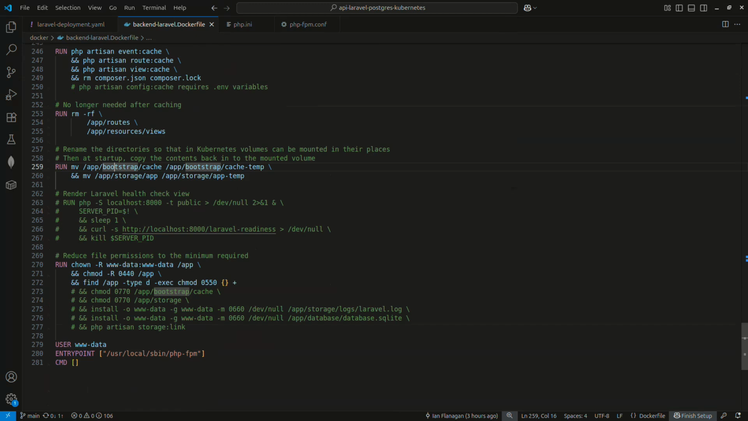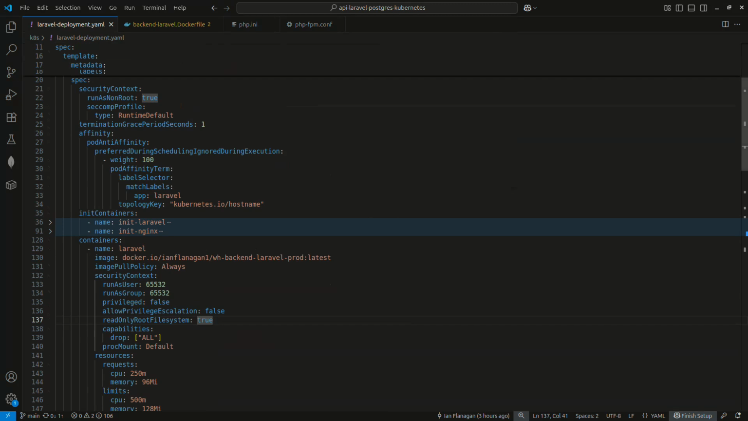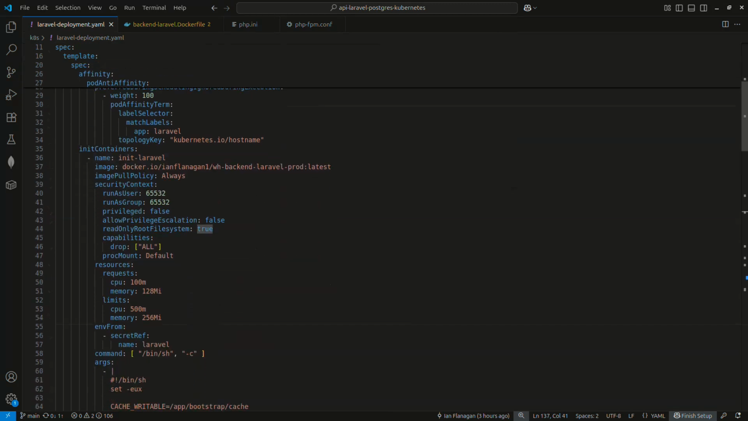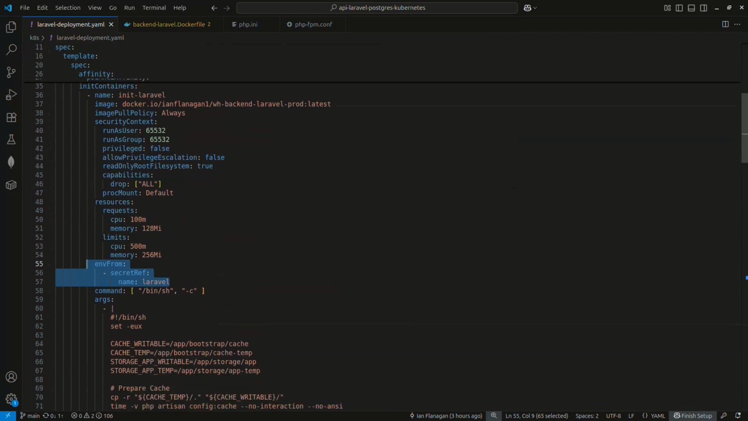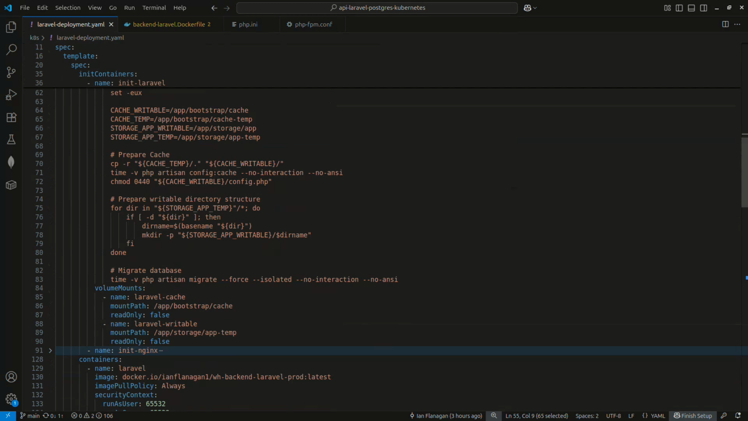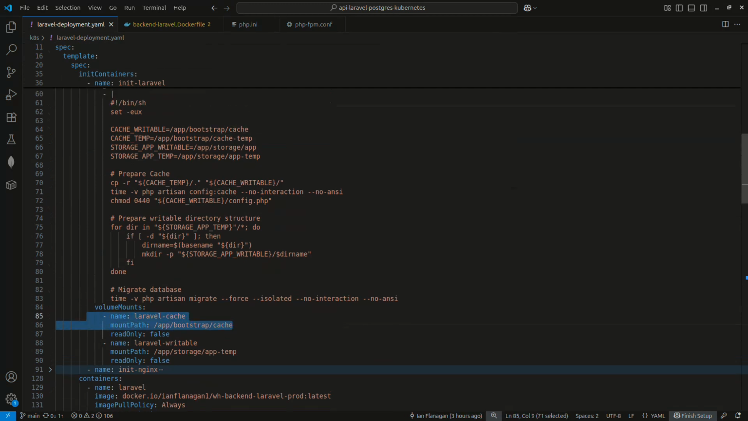First, in the Dockerfile, we rename the bootstrap/cache directory to something else, like cache_temp. Then, in Kubernetes, we run a Laravel init container when the pod starts up. It has the .env file injected and a writable volume mounted at bootstrap/cache. We copy everything from the temp cache directory into the volume at bootstrap/cache, and then run php artisan config:cache to create the final bootstrap cache file. The time command just logs the memory usage to help us set resource limits later.